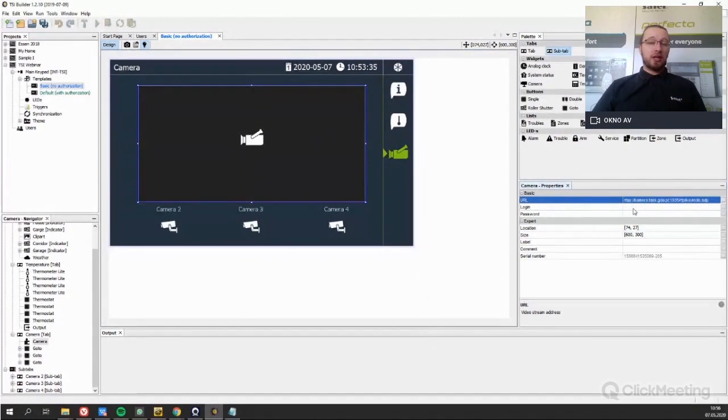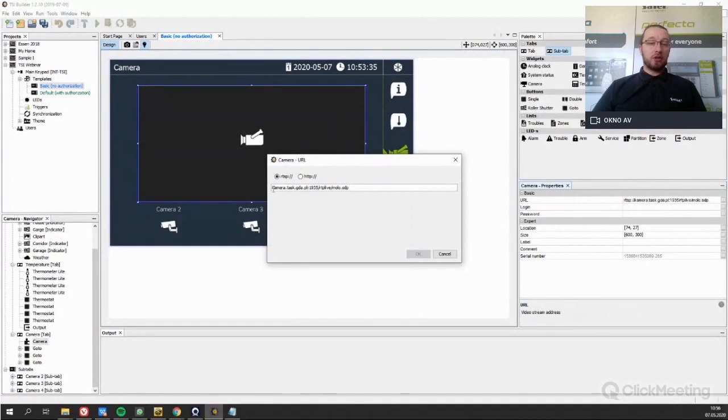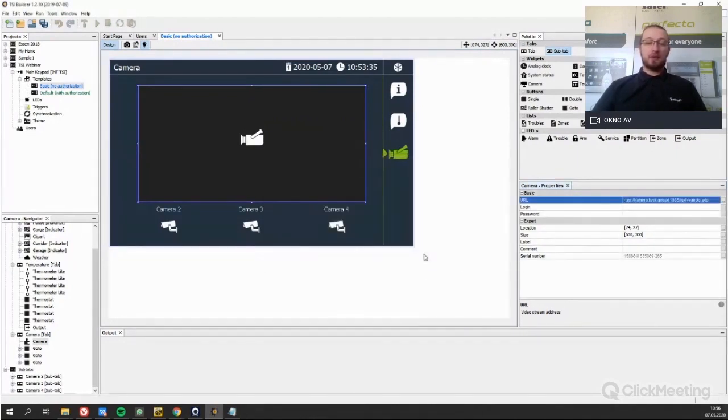We press OK. We don't need any kind of login and password for this camera. But if you need it, then please go ahead. Or you can use, of course, login and password in the link. Okay, this is if you want to use it in the link. But for us, we are not using it, so we leave it like this.